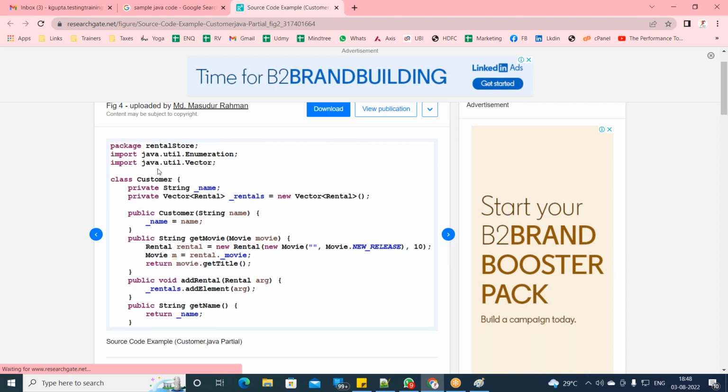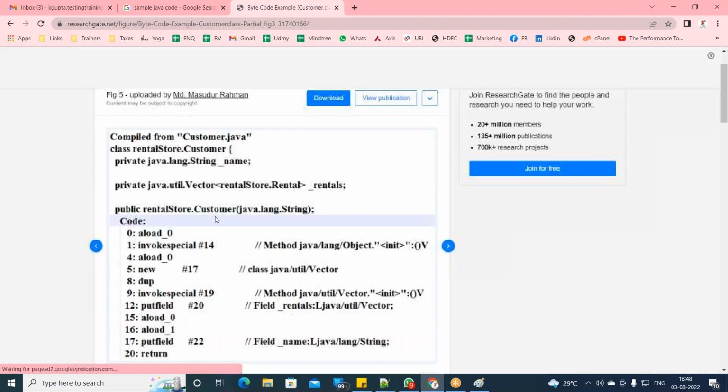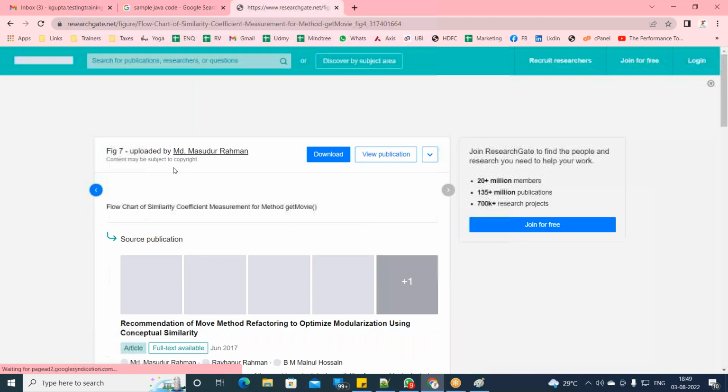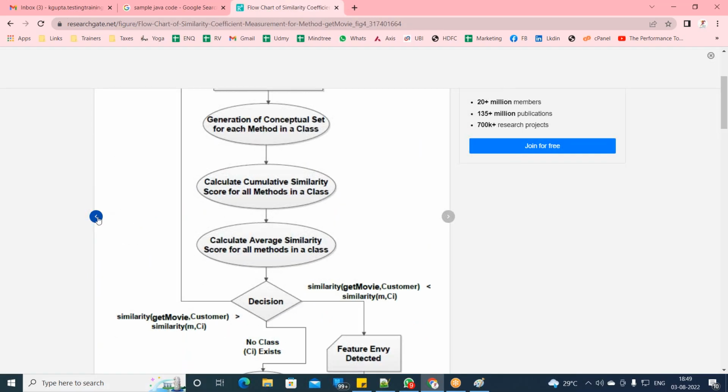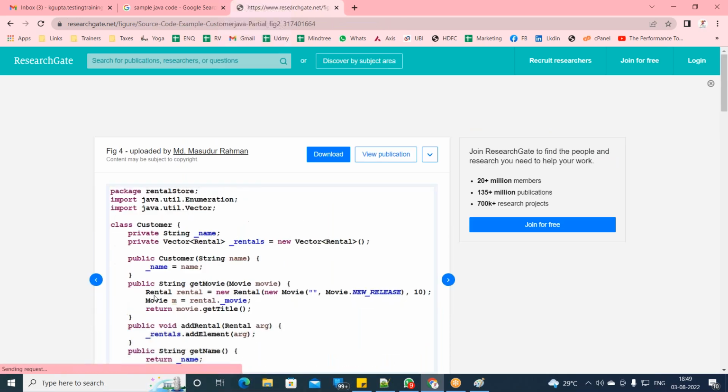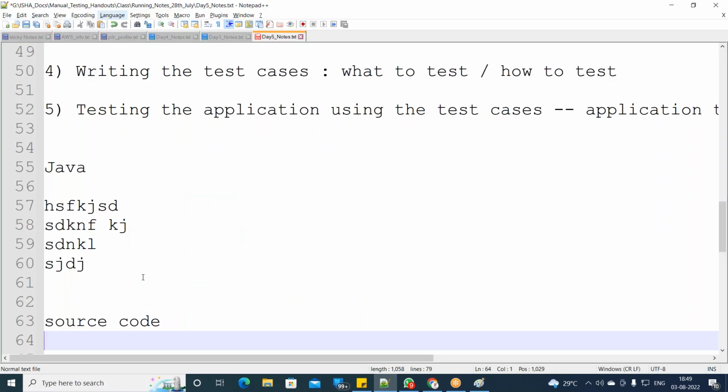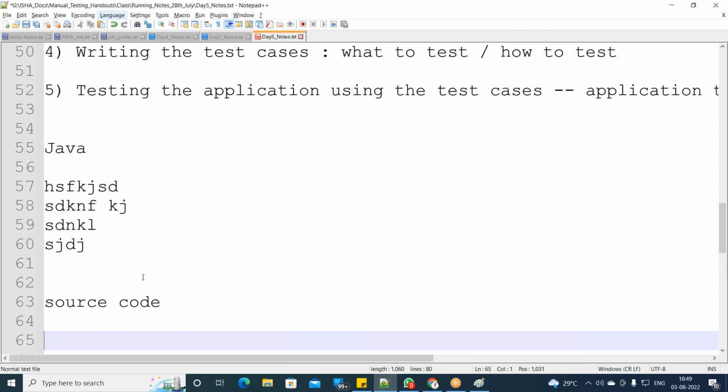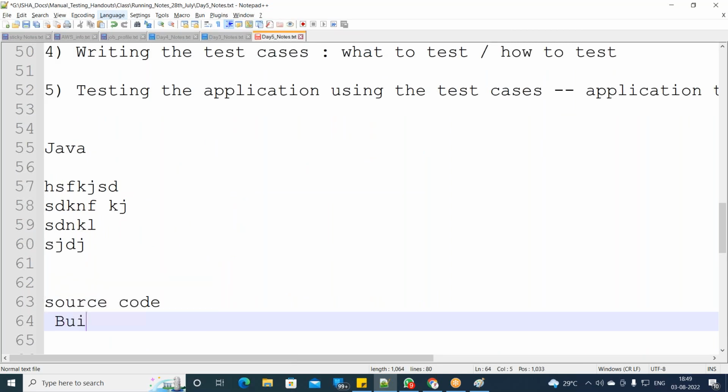So this is a piece of code. Developer 1 has written, developer 2 has written some other code like this, developer 3 has written some code like this. Different developers write the code. You put all the code together. Now the source code is ready. This is what we call build one. But is this really a build one?